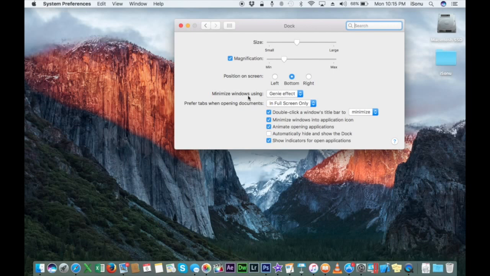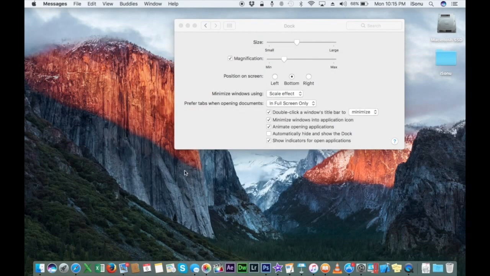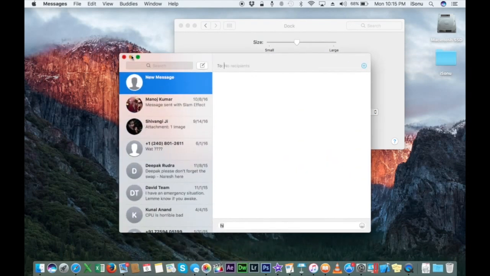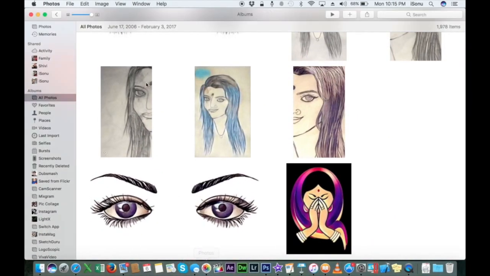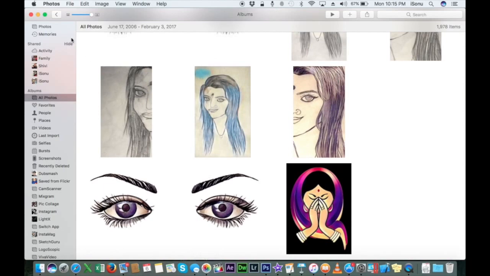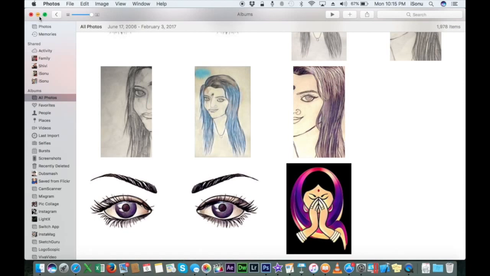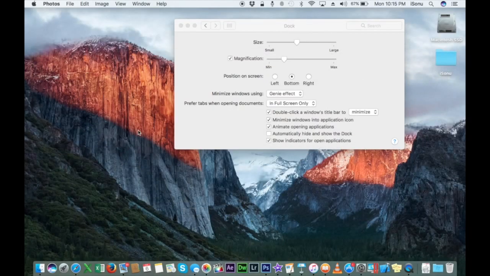Correct. Now minimize windows using genie effect. What's that? Let me show you quickly. Let me just shift the settings. As of now, it's showing the scale effect, right? Alright, so let me open messages. Notice the animation here, it just pops up, pops down, pops up and pops down. But here, if you look at the genie effect, whoa, there's a whole lot of new effect there. It goes like a genie and comes out of the application.